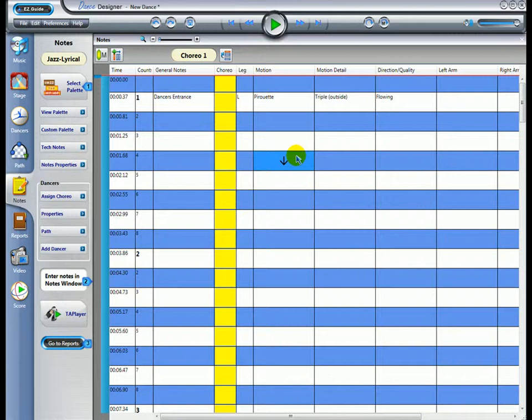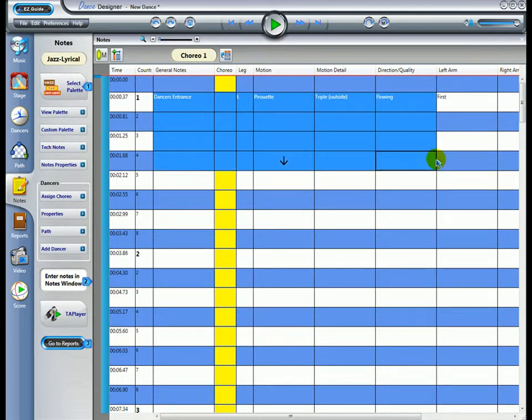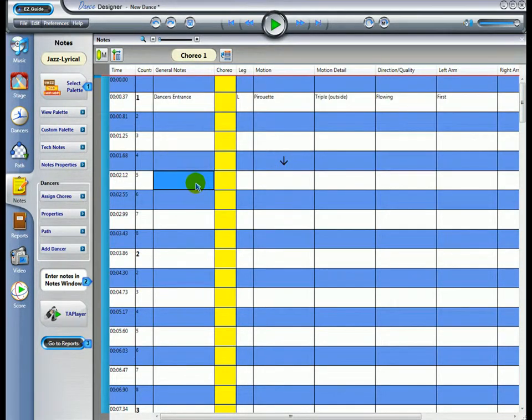You can also copy and paste motions in multiple cells by using Ctrl-C to copy and Ctrl-V to paste. I'm going to select everything I have entered for the first 4 counts by clicking and dragging over the cells. Click Ctrl-C to copy, then select the 5th count and click Ctrl-V to paste. You can only paste notes from like columns. You cannot paste a motion into an arm column.